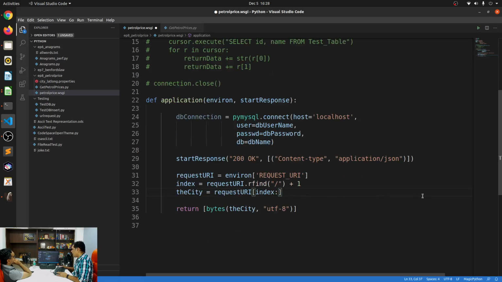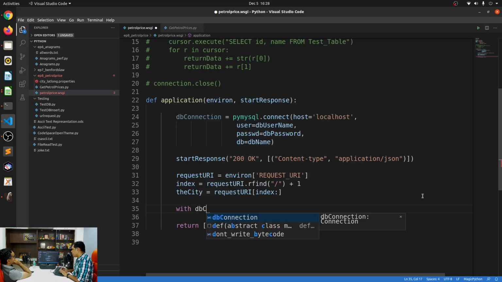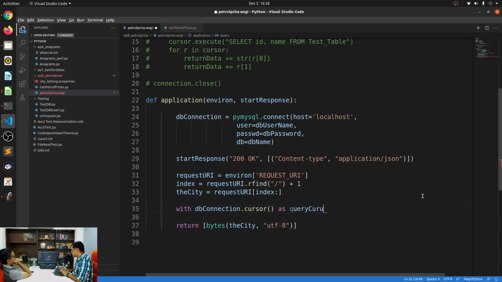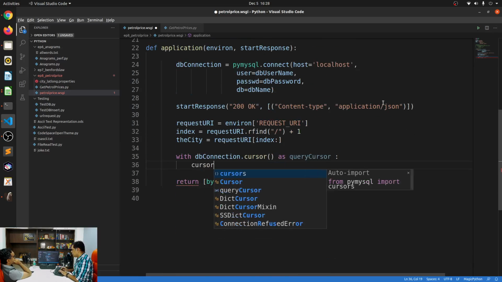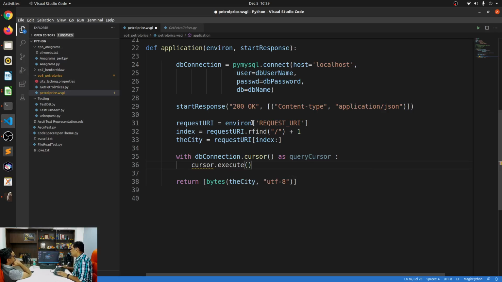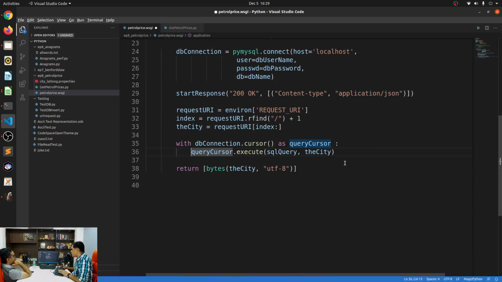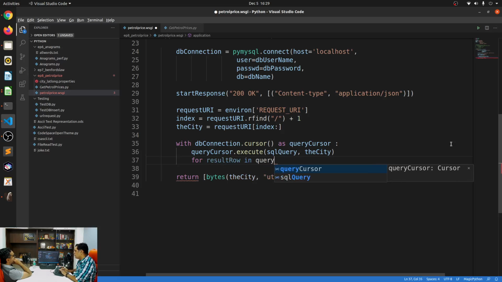Now that I have the city, I can say with DB connection dot cursor as, I'm just going to call it query cursor. Then I can say query cursor dot execute, SQL query followed by the city. That's it, right? This would have a result set. So now I can say for result row in query cursor.